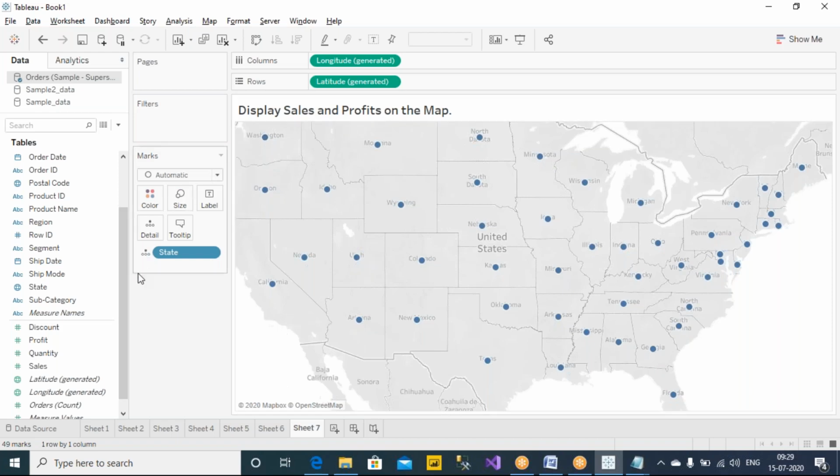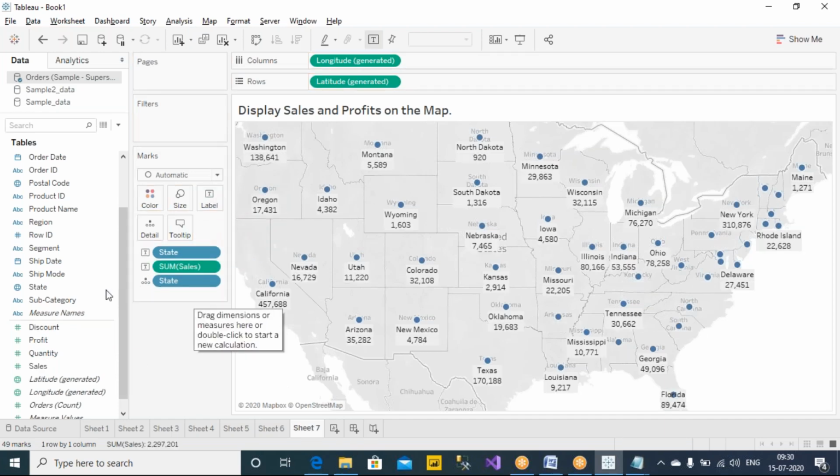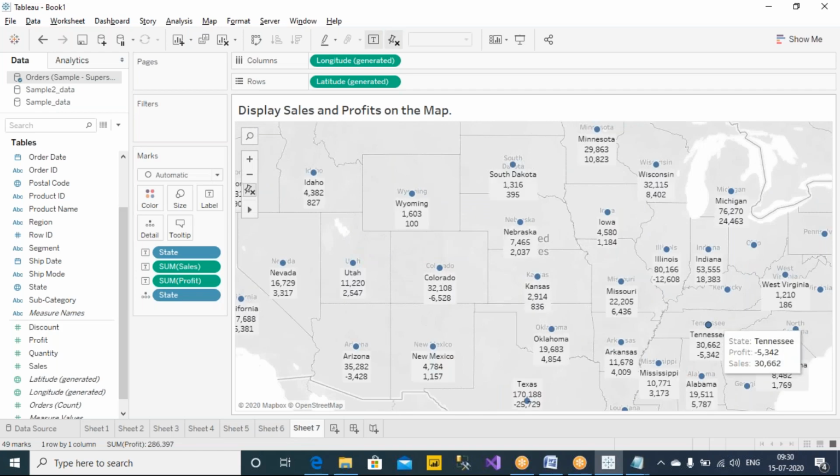Okay, if I'm taking the symbol map, what do you want to display? Sales and profits. So the first thing, I'm taking state and putting it into the label, and you want to display sales and profits. I'm taking sales into the label and profit into the label. Okay, I have got different numbers for each one. The interviewer said, okay, very nice. But which one is sales? Which one is profit? I have numbers, but which one is sales and which one is profit?